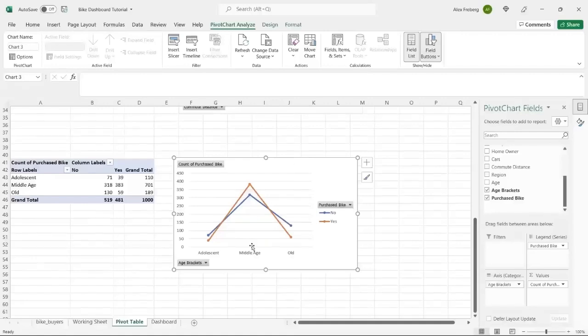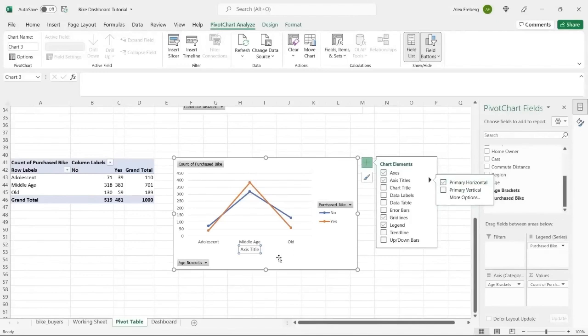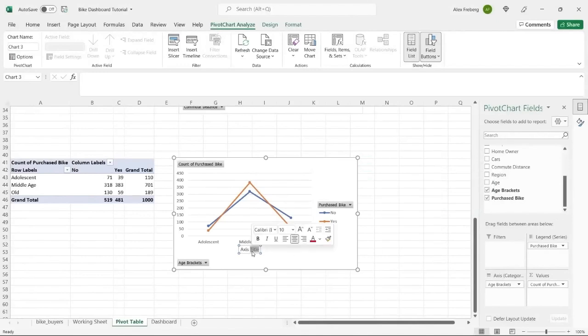So just really quick at a glance, really interesting. People under the age of 30 are not buying that many bikes. Age 31 to 54, buying a ton of bikes. They buy more bikes or look at bikes more than anybody. Really interesting. But we'll make the dashboard a little bit nicer. Let's make these chart titles. We'll do the horizontal. We'll just call this age bracket.